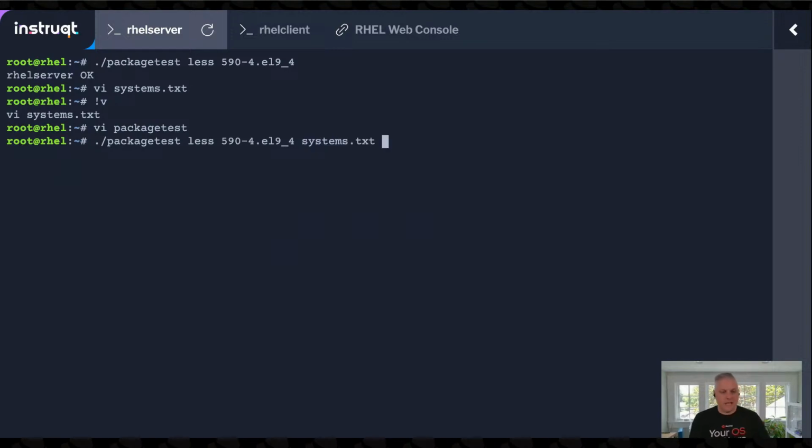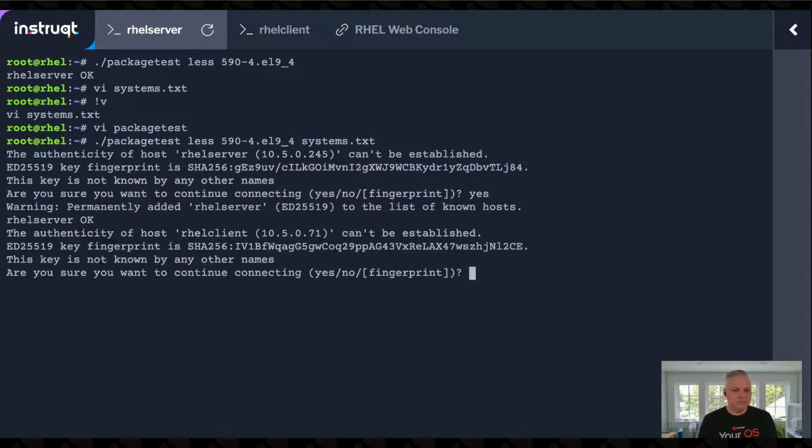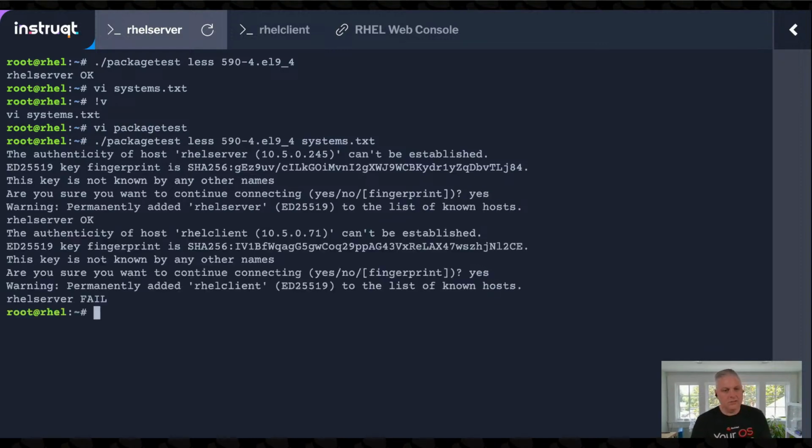All right, so now we passed the name of the thing, the version we're looking for, and the systems file where we have all of our stuff. Well, that's not great because I have all this garbage on the screen. I just wanted the okays and the fails. So I'm going to do another thing.